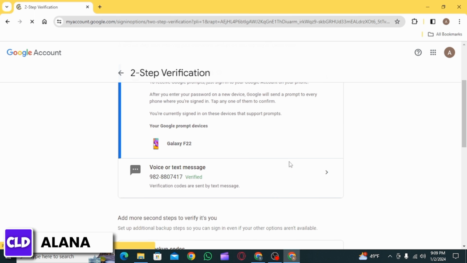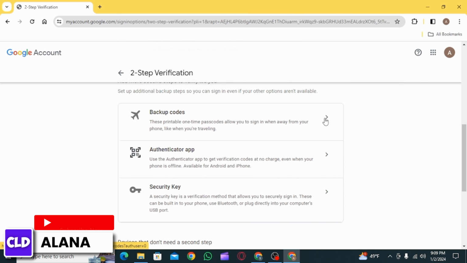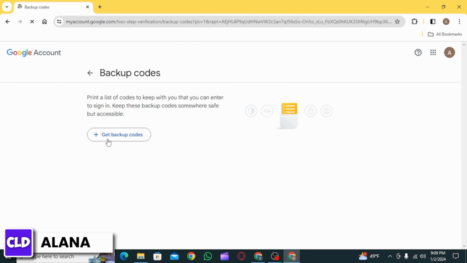Now you can click on two-step verification and get the backup codes as well. Click on this option and then you want to click on the option of Get Backup Codes. And that's it for this video.